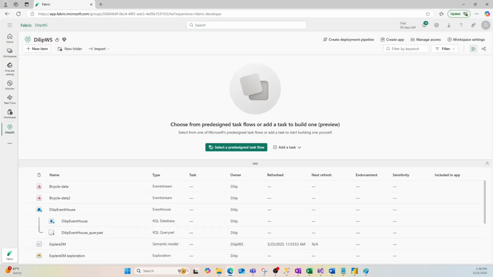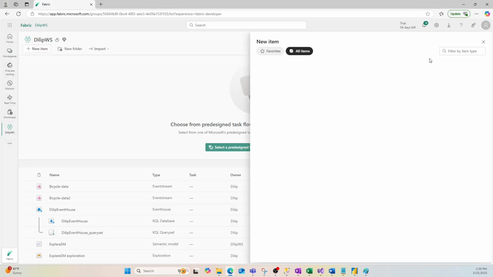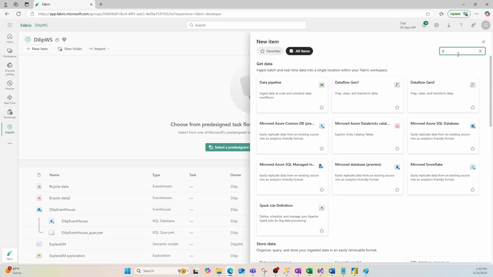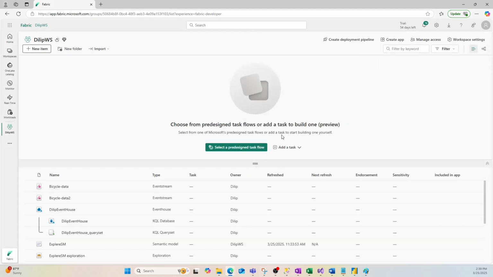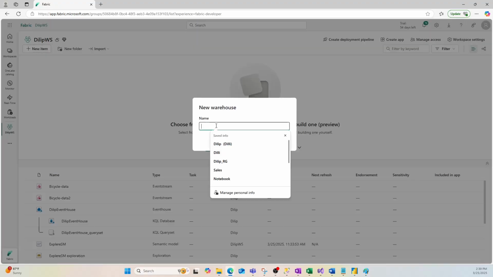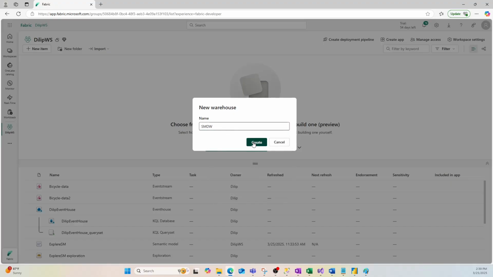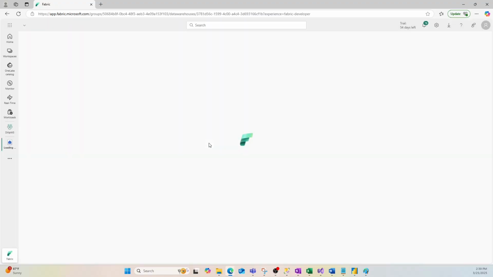So here is my Fabric Studio. Like I said, I'm going to create the data warehouse with a sample database. So I'm in my workspace. I'm going to create the data warehouse first. I'm going to choose the warehouse here, and I need to give it a name: semantic model data warehouse. Let me name the data warehouse just like this.